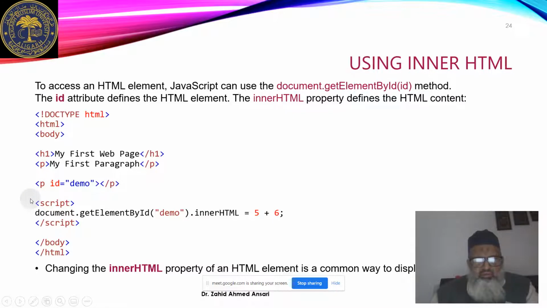Then we have the JavaScript code written within the script tag. In the JavaScript code, we write document.getElementById demo, innerHTML equal to 5 plus 6. We are doing some arithmetic over there. So what will be the result of 5 plus 6? Yes, students? 11, sir. So 11 will be printed in the paragraph with the ID demo.